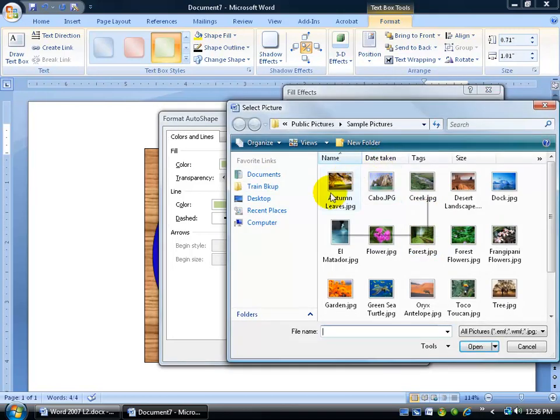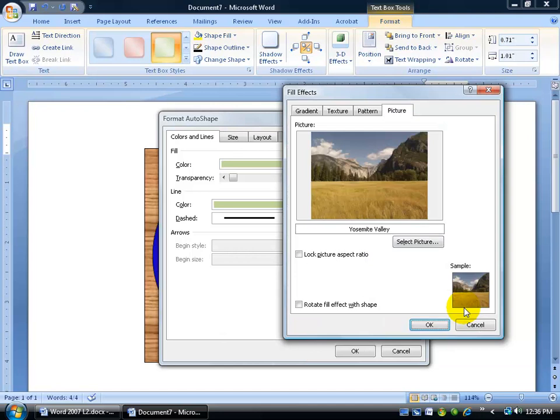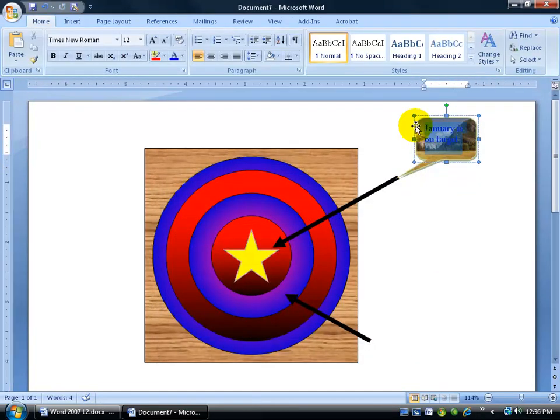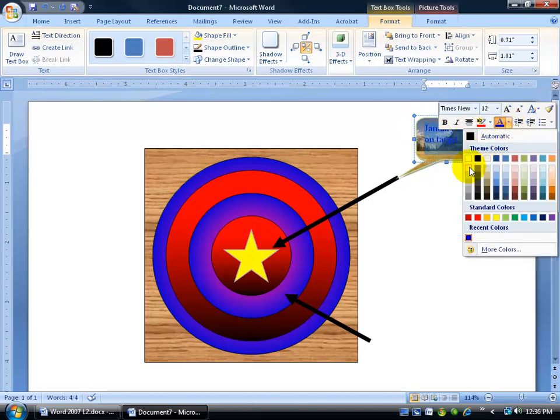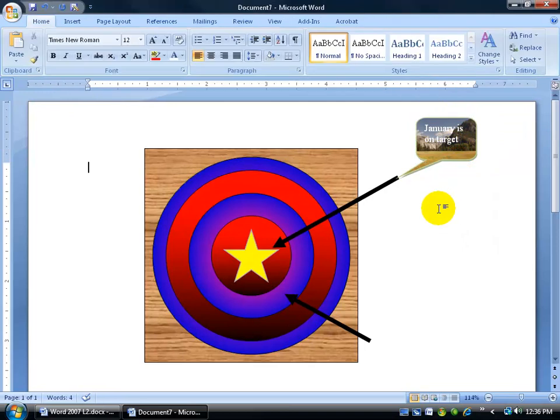Click on the picture, browse through your computer, find a picture that you'd like. I'm going to scroll down through here and see if I can find one. Maybe I'll double click on that one. Click on it, OK, click on it, OK, and well, then I probably want to change my text by clicking and dragging it and right-clicking it and change it to something that's going to be white. There we go. Maybe it stands out just a bit.